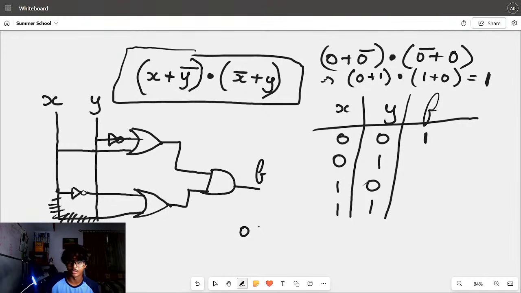Now, next case, 0 and 1. Let's get through this quicker, okay? The next case is 0 plus 0 times 1 plus 1, which just comes out to 0.